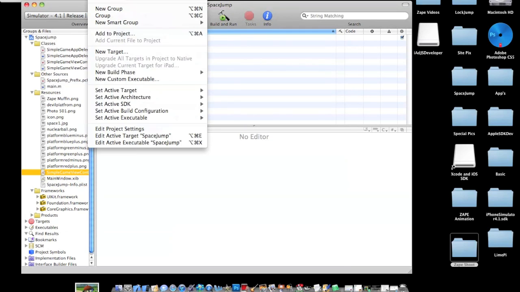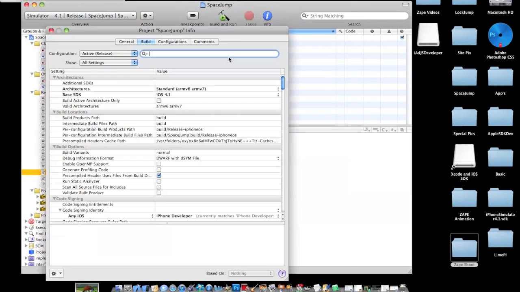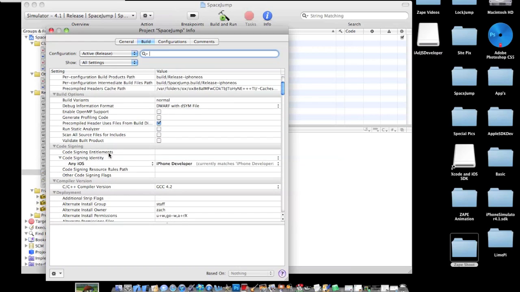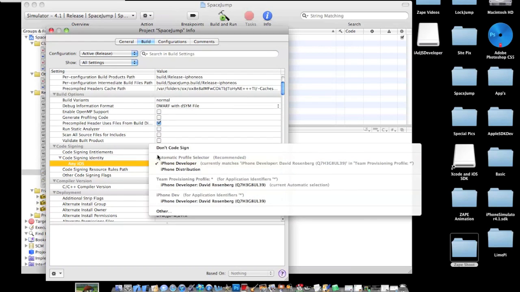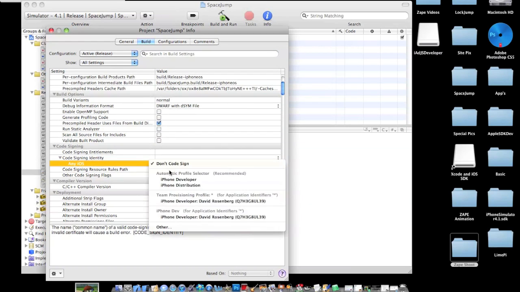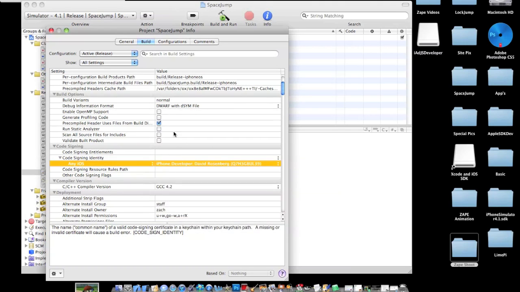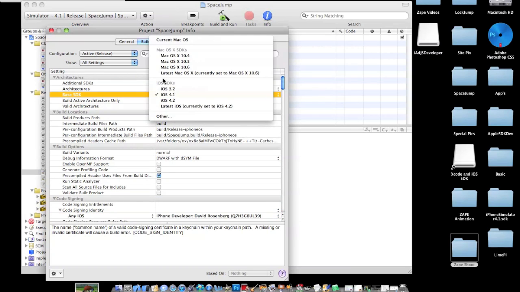Basically, right here, if you go over to Project and go to Edit Project Settings, right down where it says Code Signing, usually before it would say Don't Code Sign, but you have to switch it. You'll have your team provisioning profile, or you can name it whatever you want. If you click that, make sure it's running on right here. You have to make sure the actual phone that you're deploying it onto has that firmware.